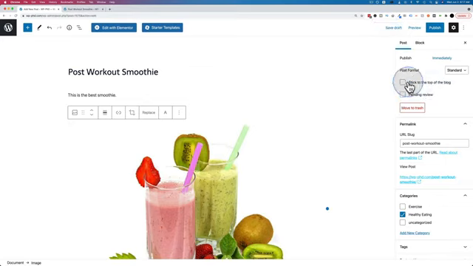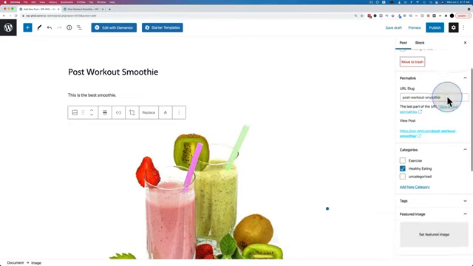You can also stick it to the top of the blog. Sticky post will always stick to the top even if new ones are created. You do that for very important posts. You can change the permalink, which is what appears in the URL when someone navigates to this page. You want to have this keyword heavy. So if you want to rank for post-workout smoothie, that's what you want to have in the URL slug up here.